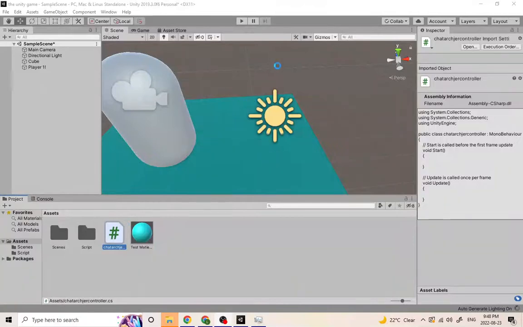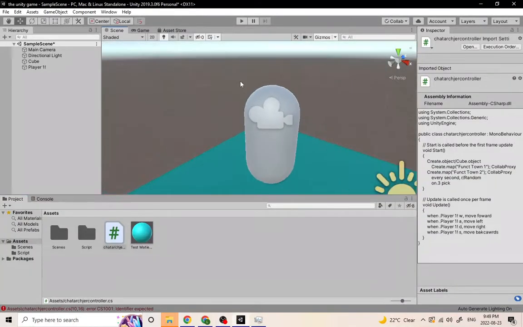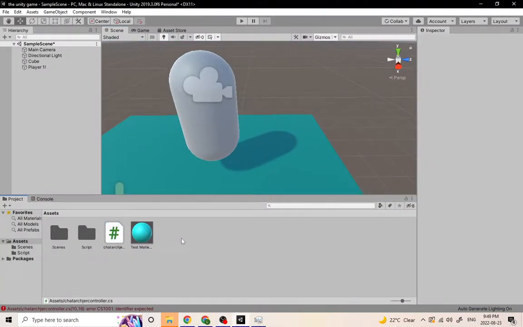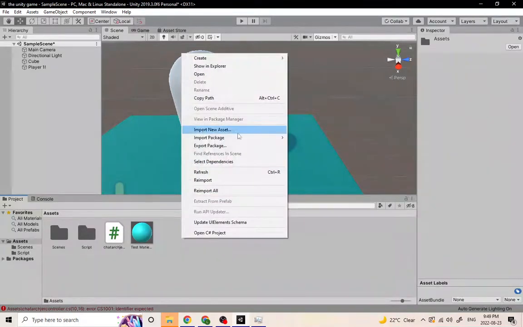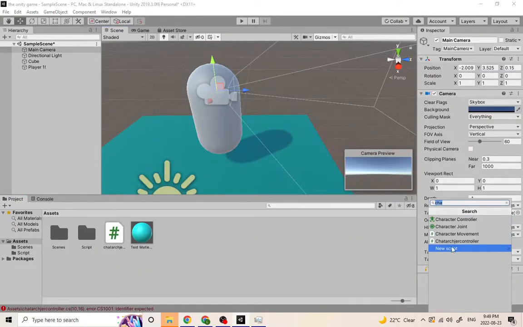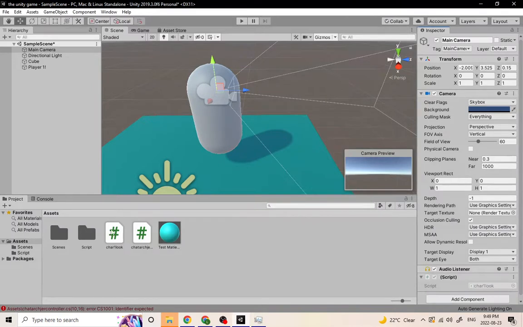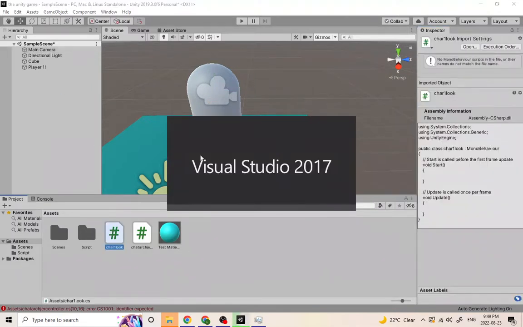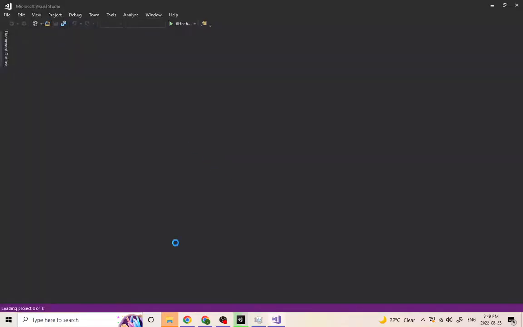Not a movement script, a look script. So now our character can move, but we can't play yet because there's no point in knowing that he's moving without knowing that he's actually able to look around. So we actually gotta put this in the character again. Add component, new script, char one look. There we go. Okay. So now, same thing, open this up in Visual Studio, and we will make it so our character can look around.